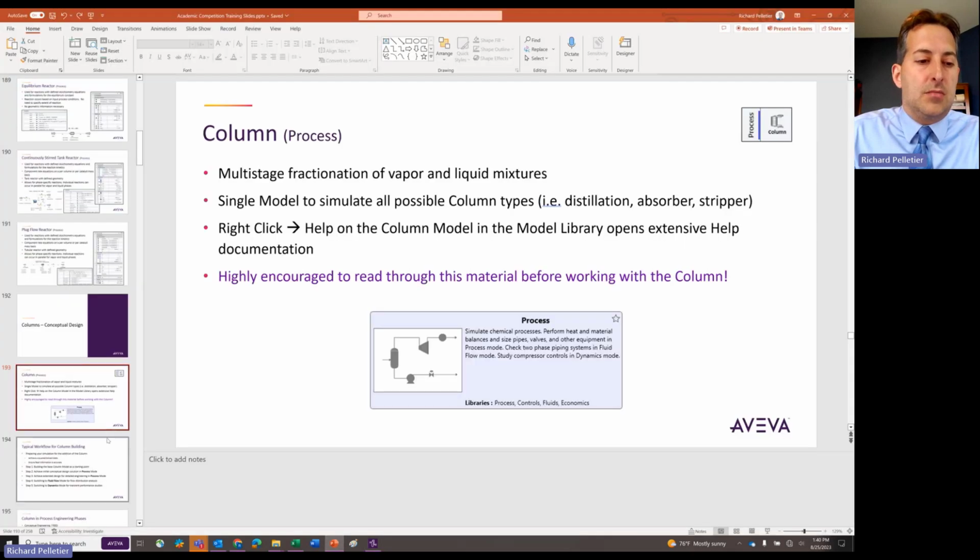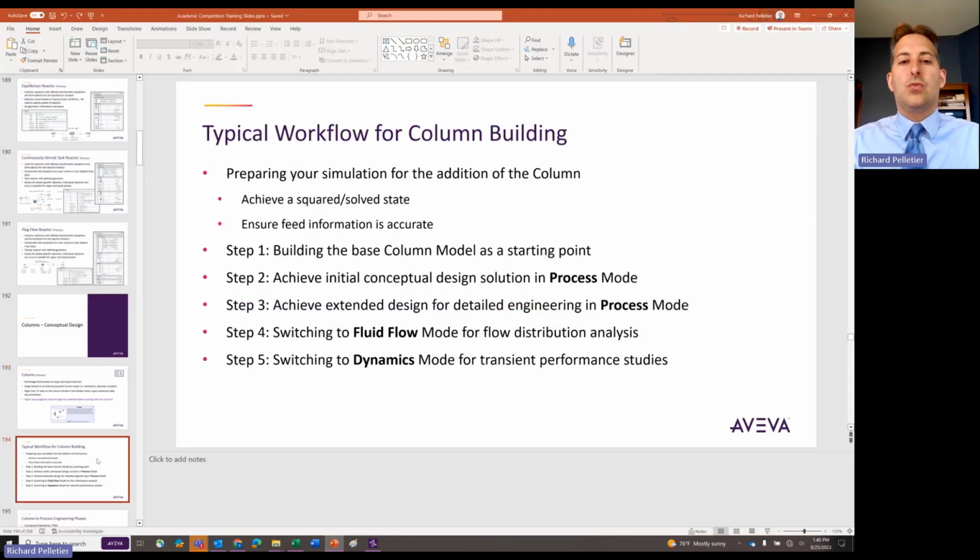Now, when it comes to modeling the column, there's a pretty general workflow that you should follow for all columns. All right, so the first thing that you're going to want to do is just make sure your simulation is ready for your column. Being a column, it's designed for separating specific components where every aspect of the column is fine-tuned towards the specific components that are coming in. You want to make sure your simulation's square, solved, and your feed is accurate, right? You don't want to be messing around with your feed information after you start trying to simulate the column, because that could give you some difficulties getting it set up initially, right?